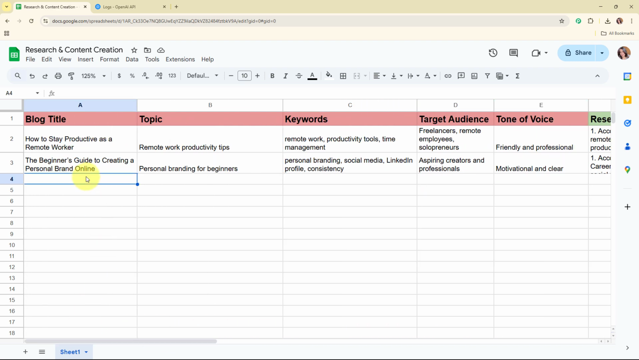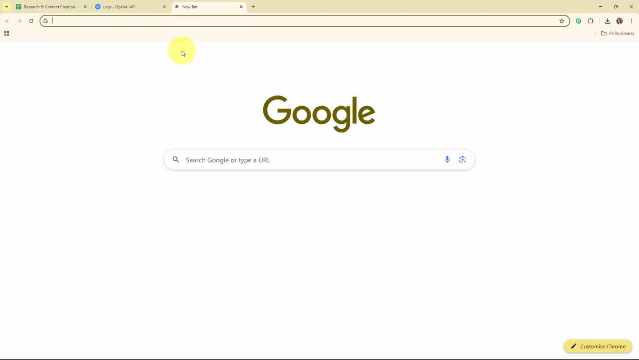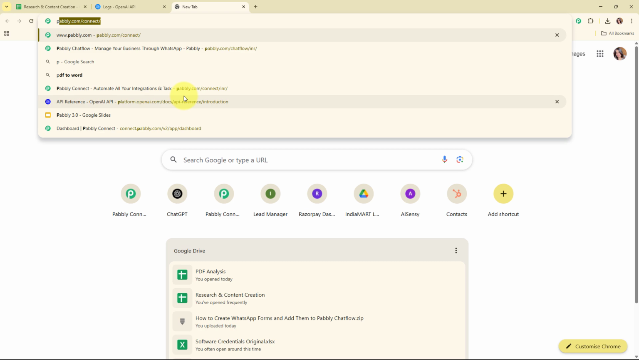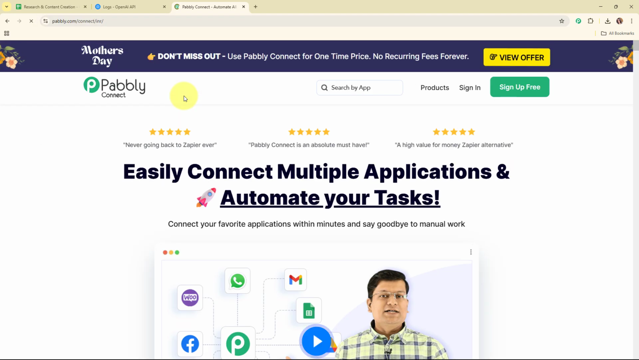Now in this video we are going to learn step by step how you can build this automation by simply connecting your Google Sheets with your OpenAI account and Google Sheets using an automation software named Pabbly Connect. To access Pabbly Connect, you have to search for pabbly.com/connect in your browser and it will take you to the homepage of Pabbly Connect.